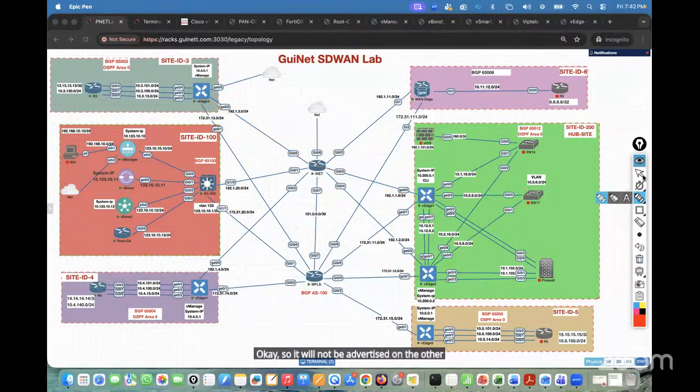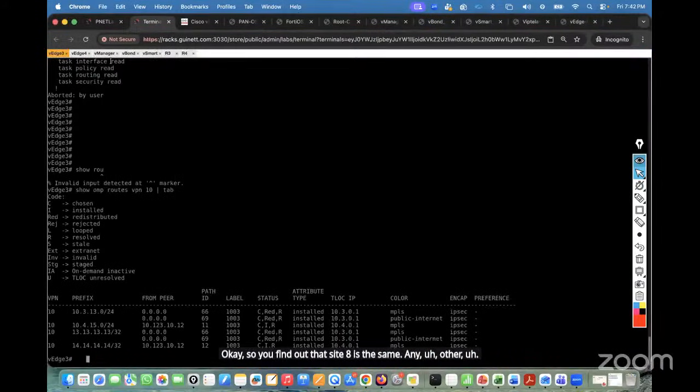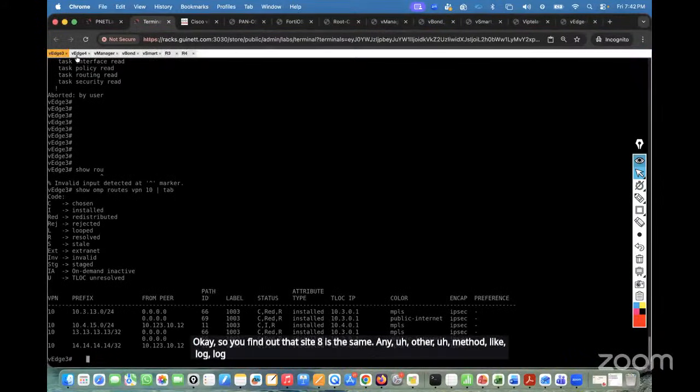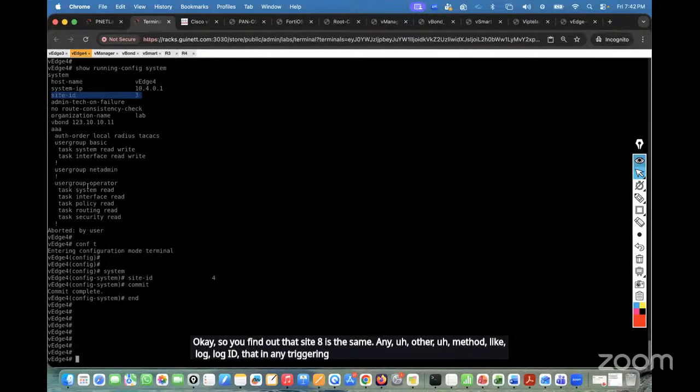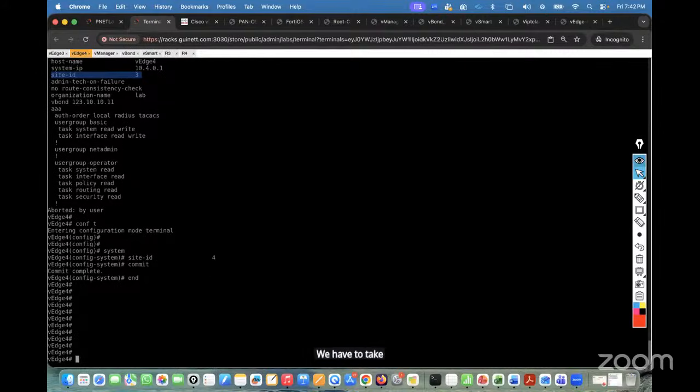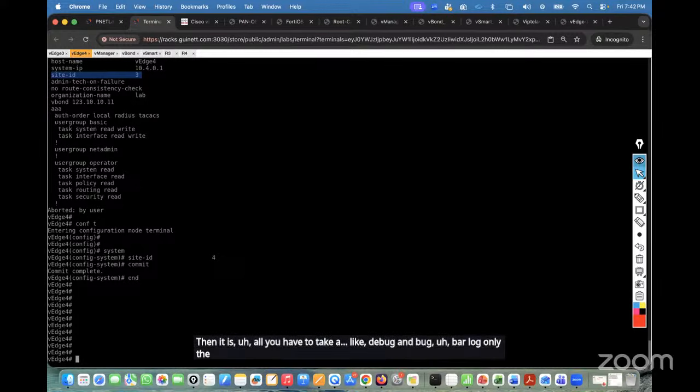So you find out that the site ID is the same. Is there any other method, like a log ID or any triggering logs, that we can find? We have to take a debug, right? You have to check the var log. It is only possible if you take a debug in the var log and read the files.